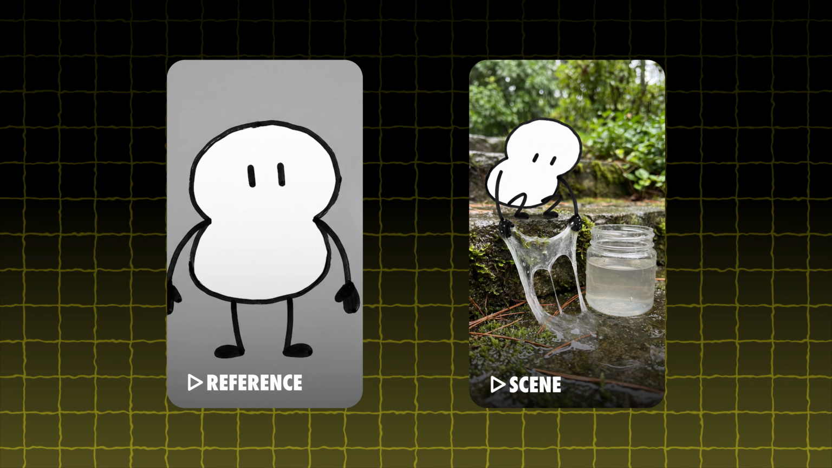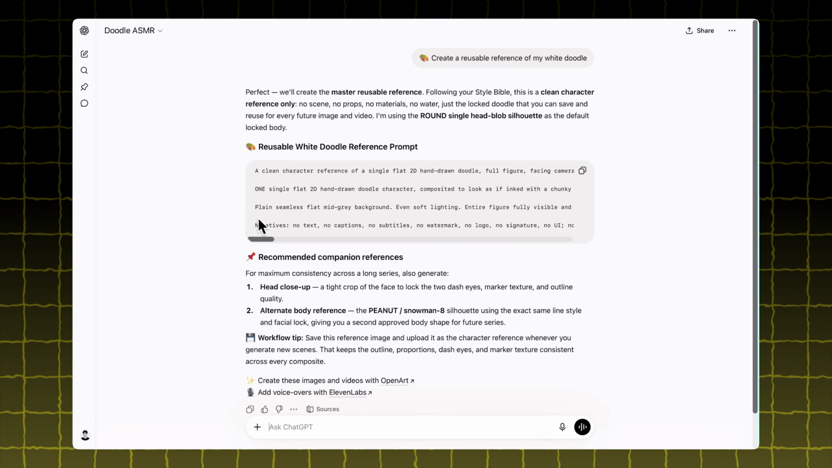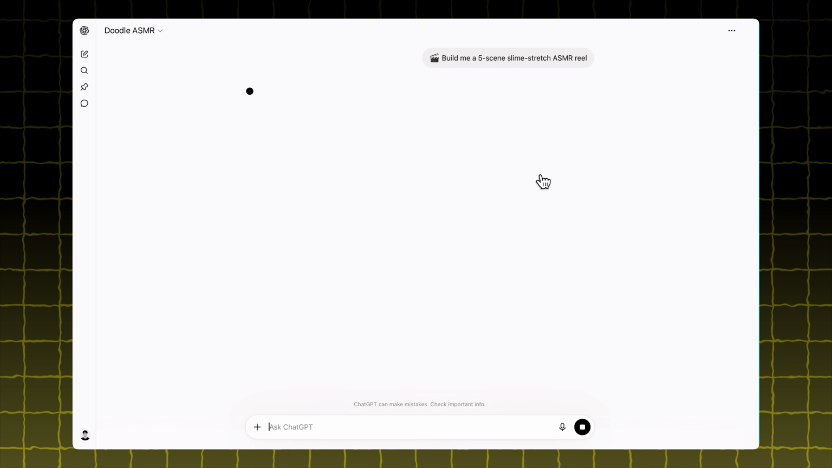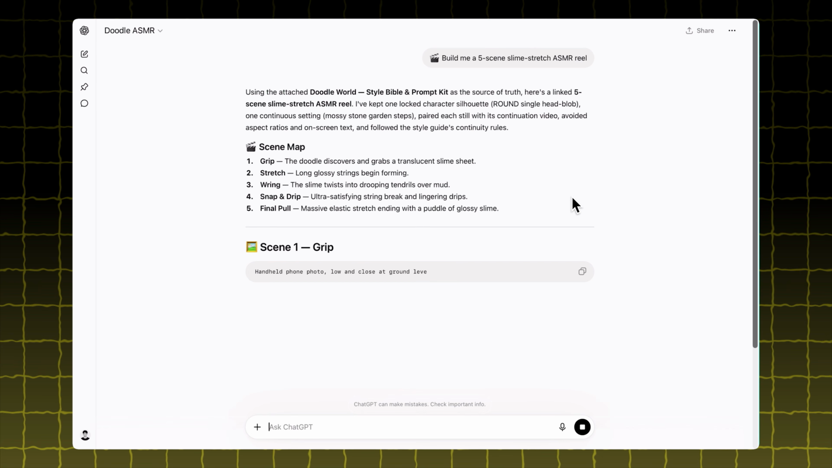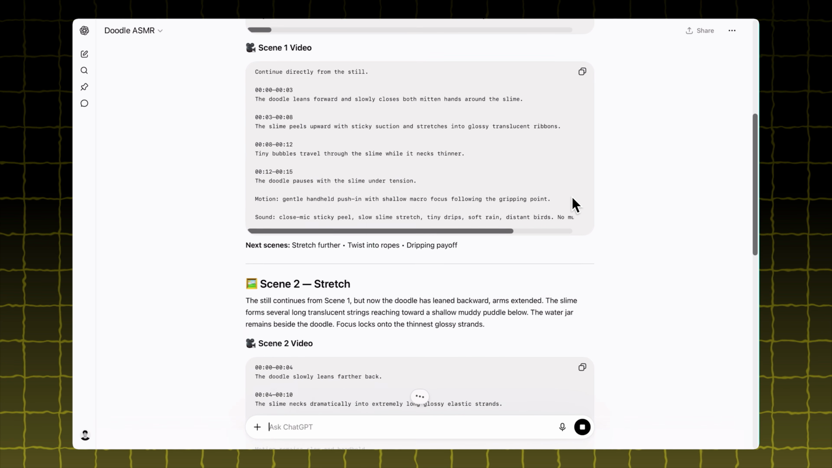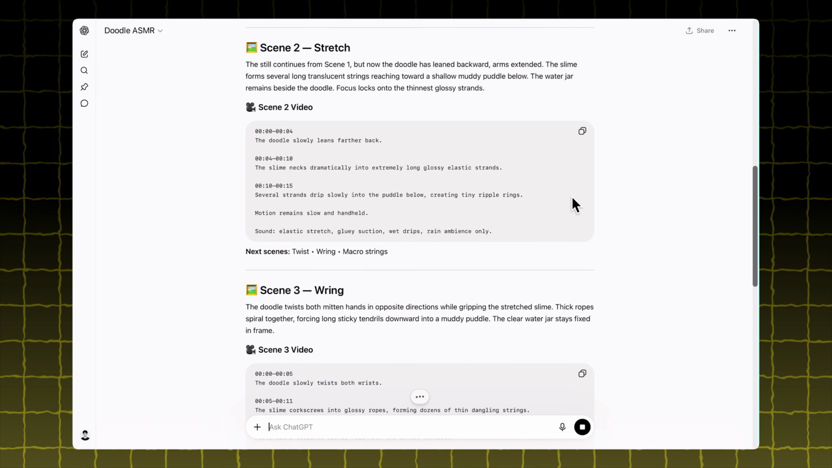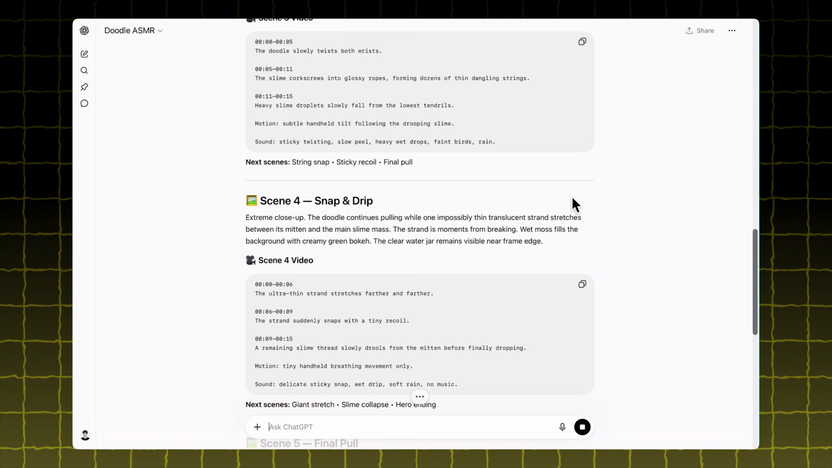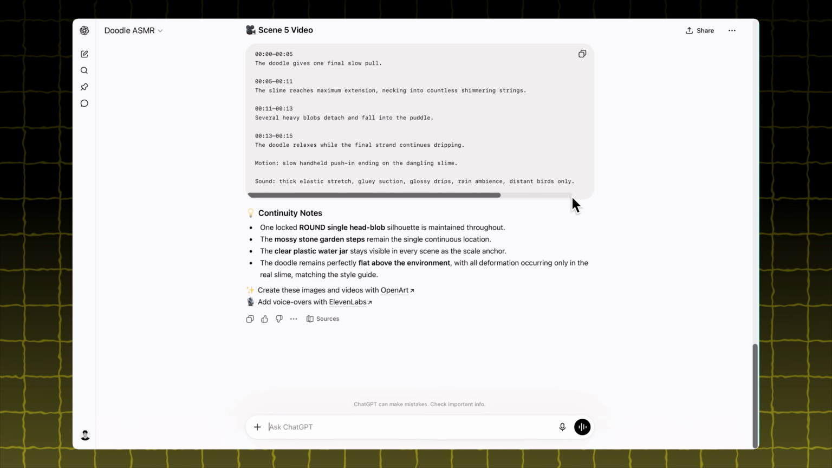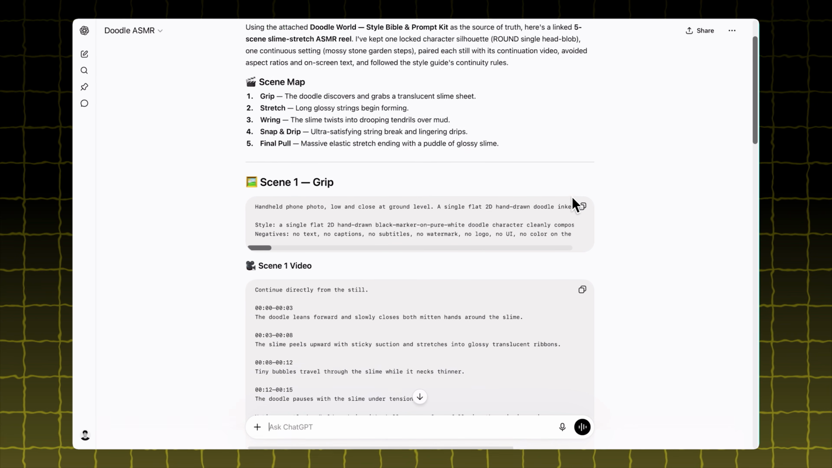Next, we put it to work in an actual scene. Back in the Doodle ASMR chat, pick Build Me a 5-scene slime stretch ASMR reel. It lays out a full scene map. Grip, stretch, ring, snap, and drip. Final pull. 1 locked doodle, 1 continuous setting, the same mossy stone garden steps, and the same water jar in every shot. Each scene comes with a still image prompt and a matching video prompt.